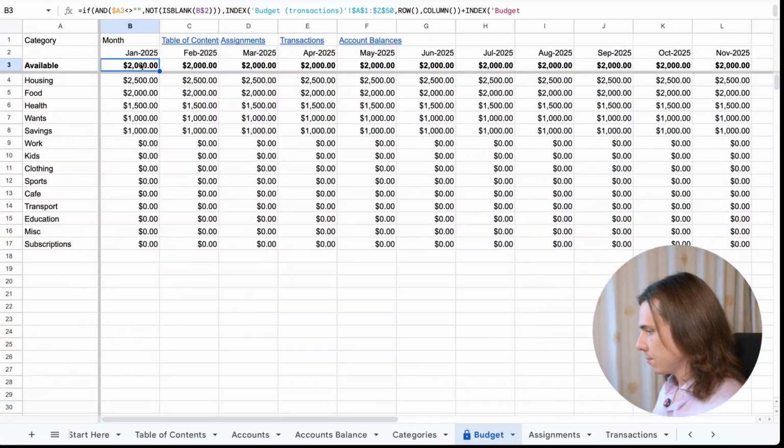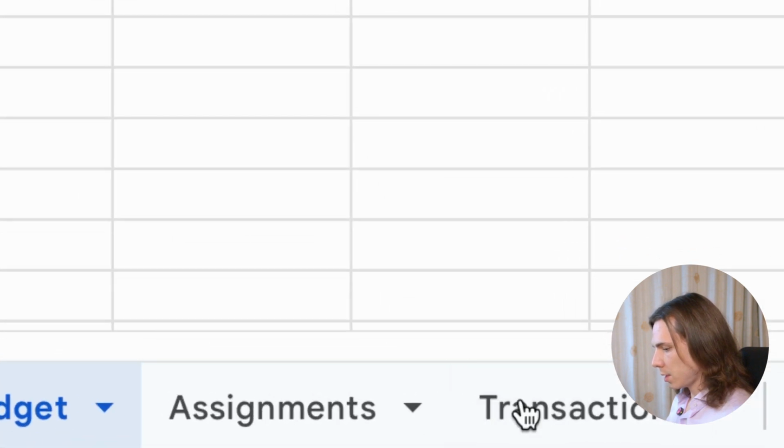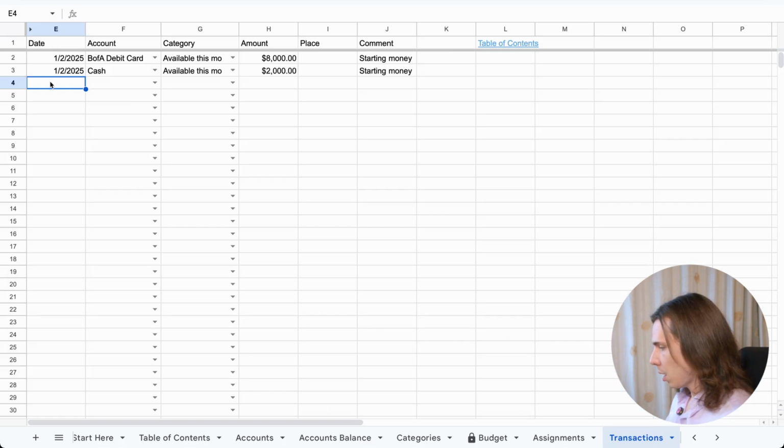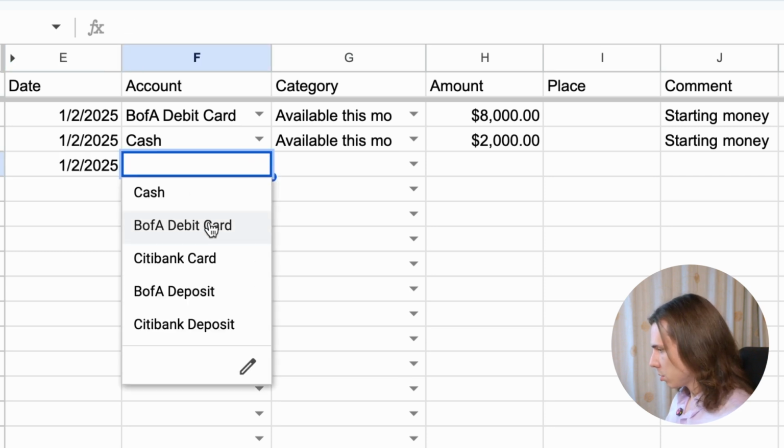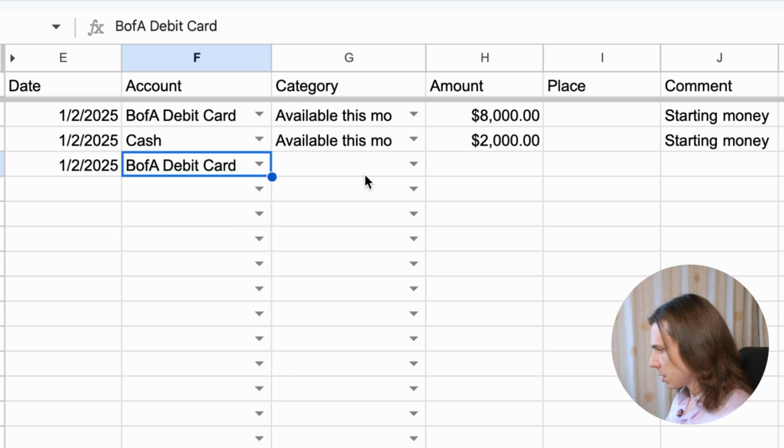Now, as we have provided for things important for us, we'll use those budgeted money. Let's enter an expense. Imagine today is the due date of our rent. We paid it, and now we'll input this expense into our budget. We do this on the transactions sheet. As for the starter money, we input here current date and the account. This will be debit card.